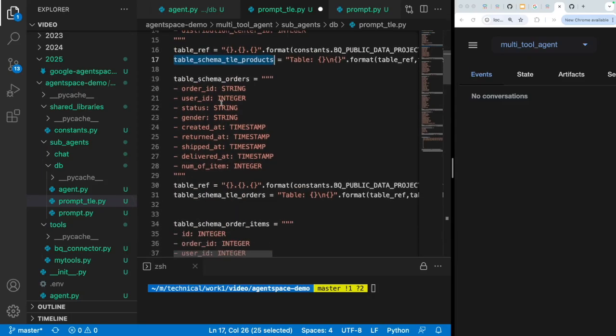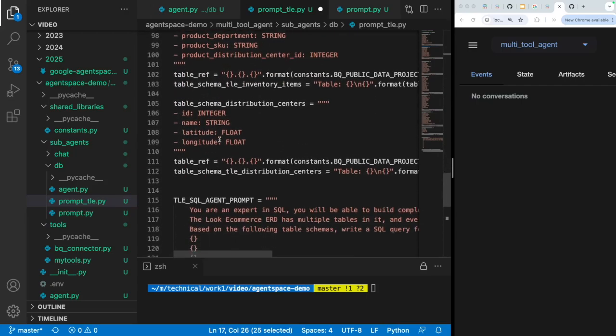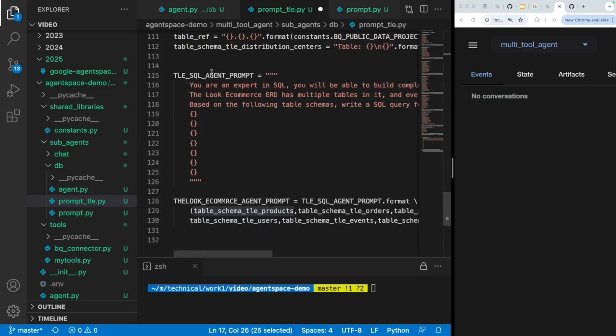This is your next table schema. This is the next. This is the next. So all of these are concatenated here. Now look at this. After we did all the table schemas, now we are going to be joining all of these table schemas into one big gigantic prompt, the TLE SQL agent prompt.